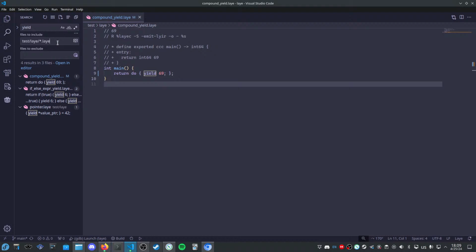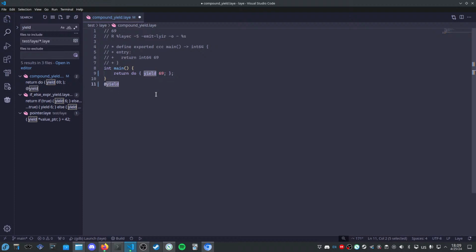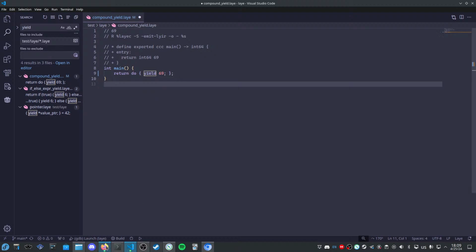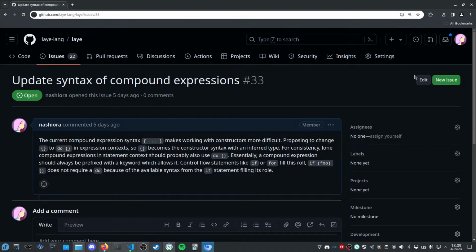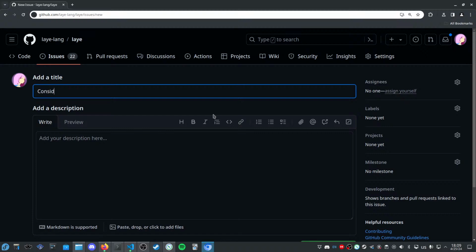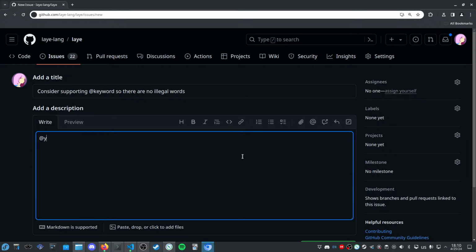I was gonna say that brings up a good point. How would I call a function called yield? Because C might have one somewhere, but that's what foreign names are for, so that's fine. I might support, by the way, an at sign and a keyword to turn it into an identifier at some point in the future. Before I forget, let's just add a new issue. Consider supporting at keyword. So there are no illegal words. Yield with the at identifier value field.